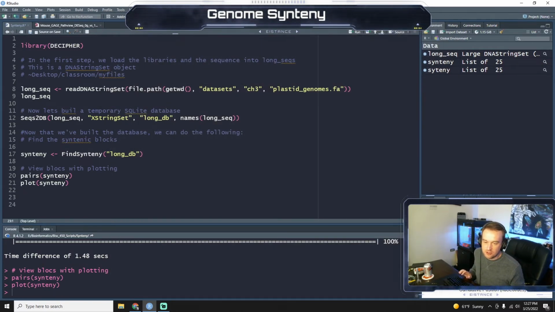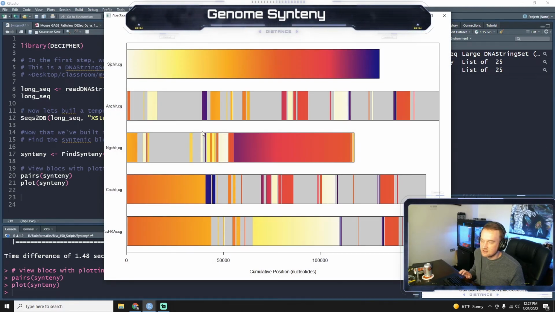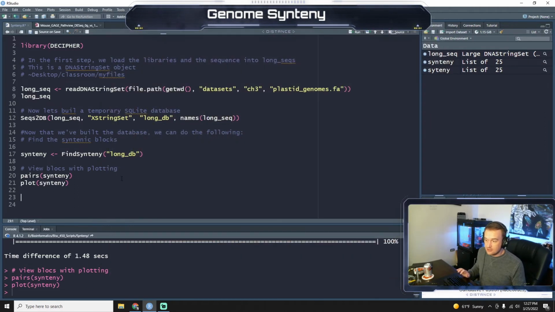When we do the actual heat map, this only compares to one reference, right? So this is only comparing AN, NG, CN, and HKA back to the SJ. It all depends on the order that you put them in when you create this database. So if you wanted to compare CN to NG as the reference, then you'd have to reorder them.